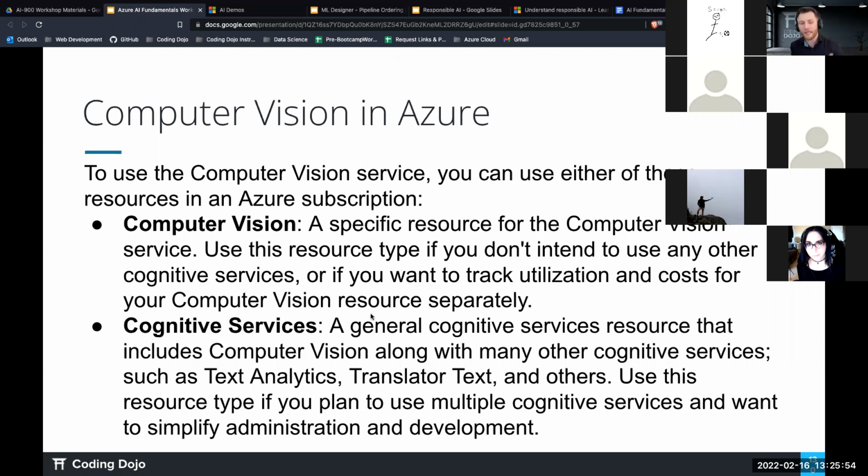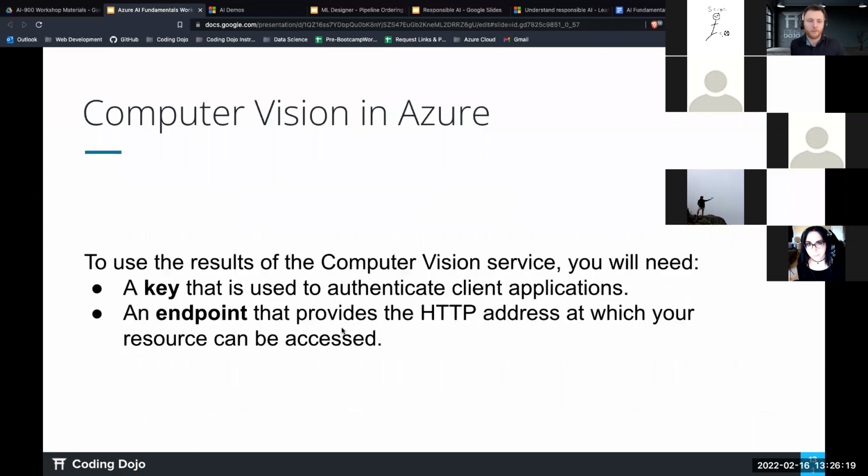Now, if the exam says your organization wants to use computer vision and text analytics, or something else, which service would you want to use? It's always going to be Cognitive Services. And we're going to see here how Cognitive Services is, and every single one will typically say it's in Cognitive Services. But if the question says your company just wants to utilize computer vision, you can just use computer vision. You don't have to pay for everything else.